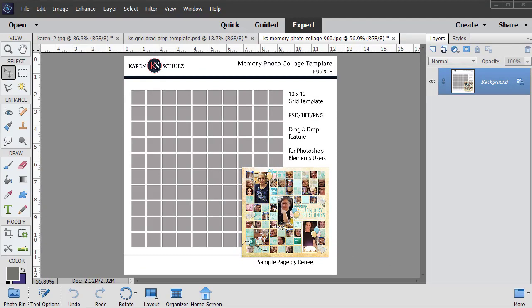This template also is available in PSD, TIFF, and PNG formats, and PSE users versions 10 and below can still use the template just like they would any template, they just won't have access to the drag and drop feature. Okay, let's go ahead and get started.